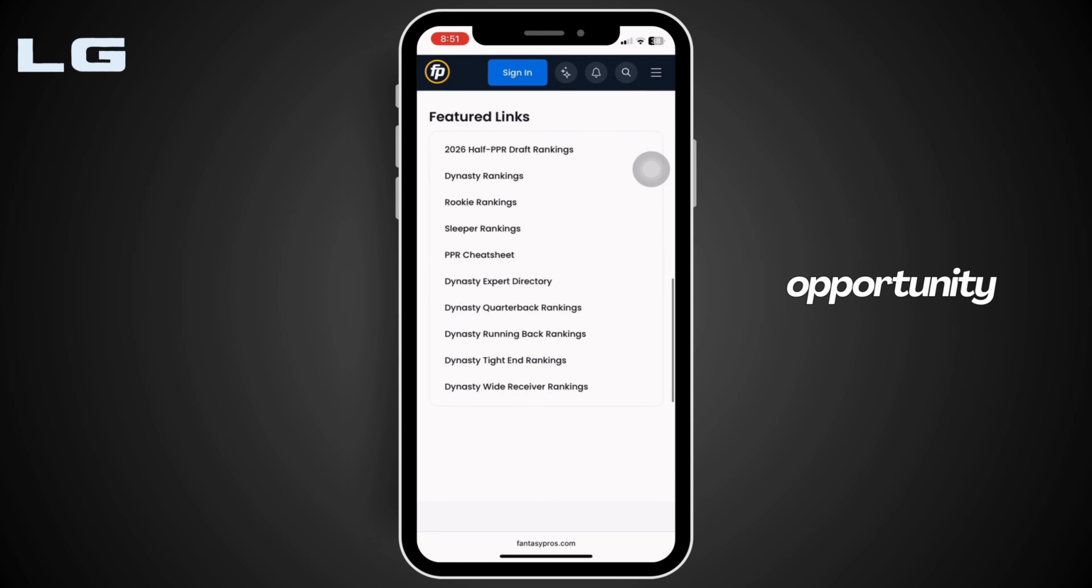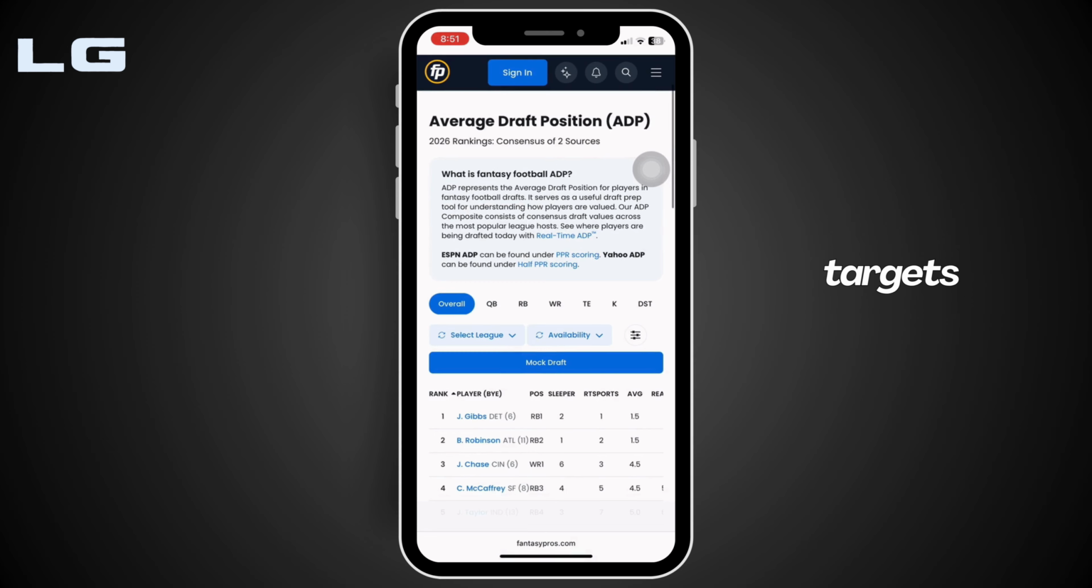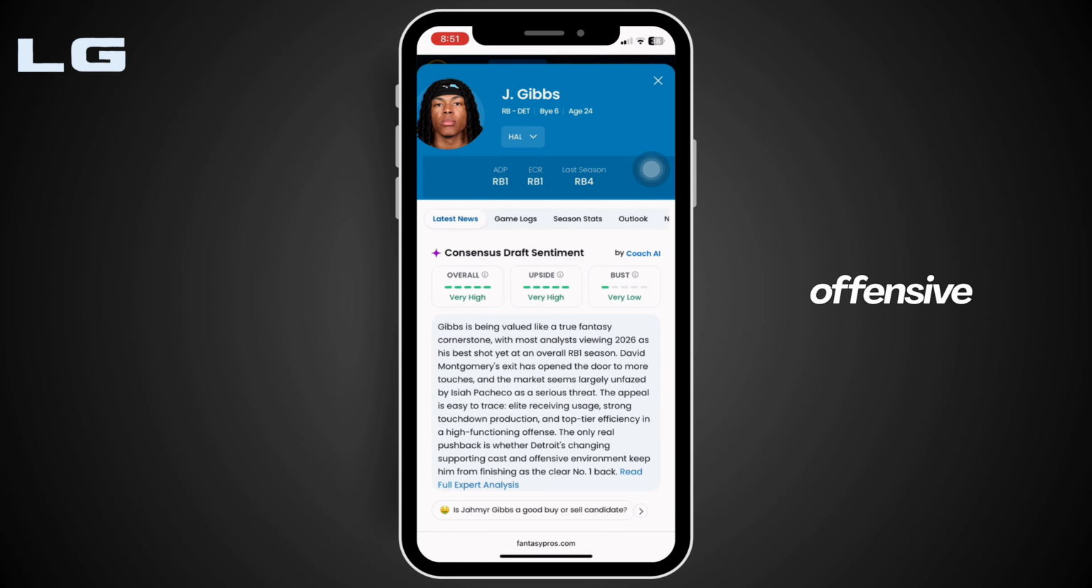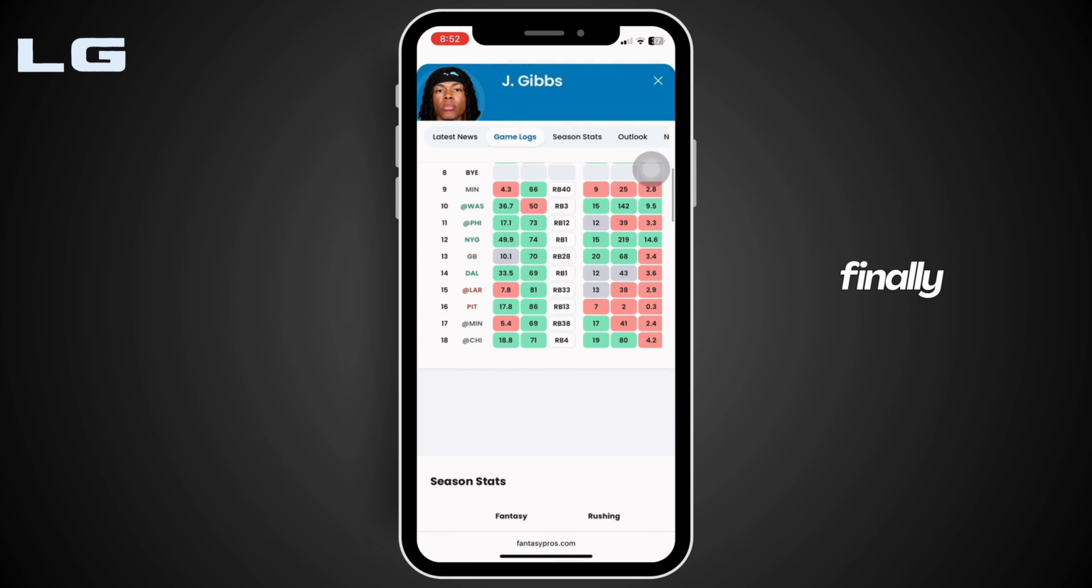Next, check the player's opportunity. Look for changes in the depth chart, more available targets, a bigger workload, or a new team or offensive system. You should also check recent news, training camp reports, and preseason usage.